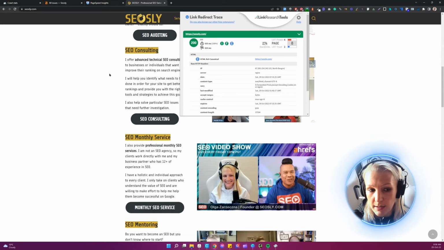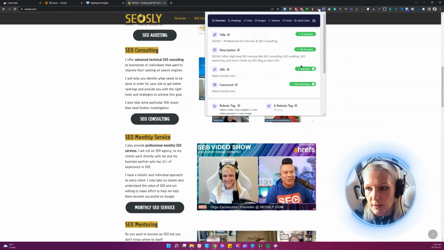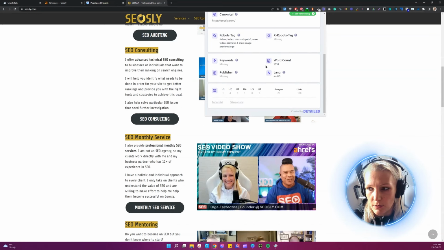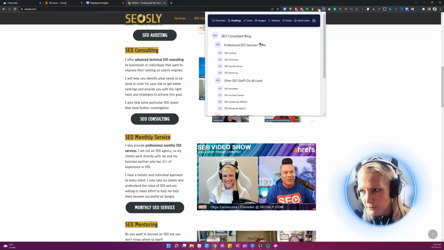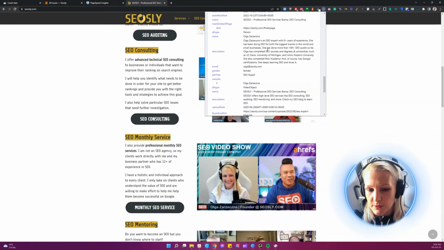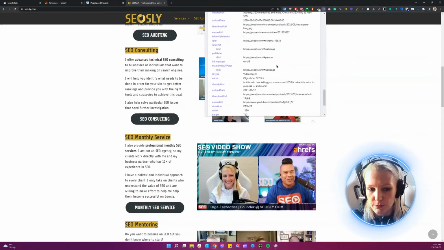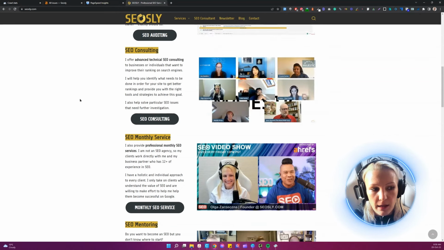So Link Redirect Trace. There is also Detailed SEO. I very much like this Chrome extension. It lets you see in a nutshell all the most important information about the page, like title, description, canonical, structure of headings, images, schema, all those things that you as an SEO always want to be checking.